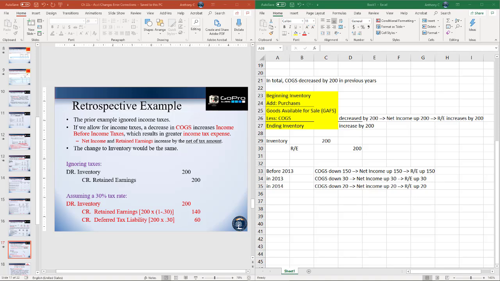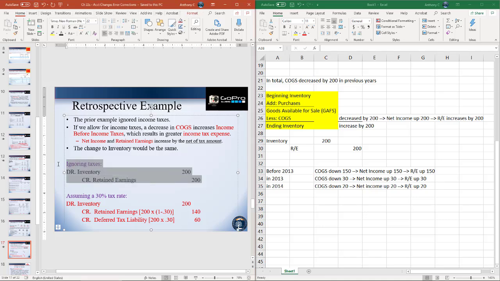But ultimately, since cost of goods sold is not affected by our income taxes, inventory will be the same. So if you remember before, we debited our inventory and credited RE for 200. This was the cumulative effect on cost of goods sold. So this entry here was ignoring taxes.